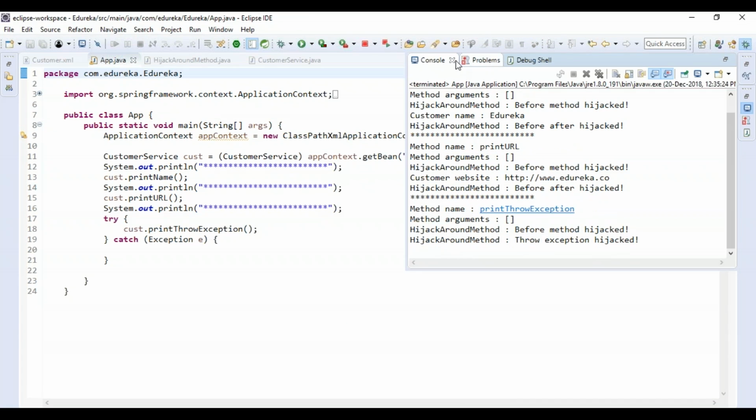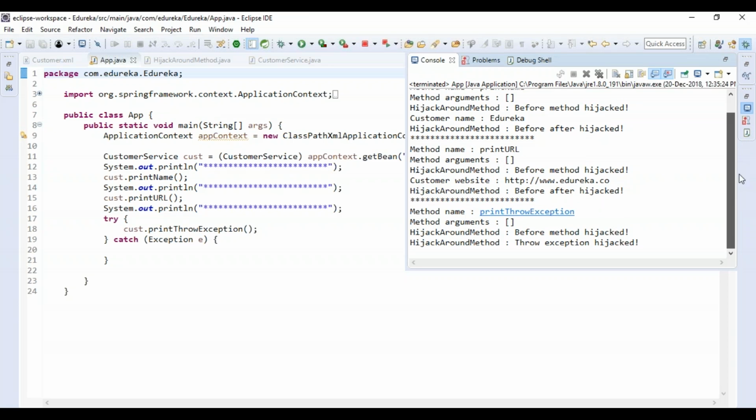Here you can see first what it is printing, method arguments. Then it is telling it is hijack around the bean method. And again it's displaying its hijack. So what is happening here is it is getting hijacked around the name and URL. And then it's telling to print the URL, method arguments, and then if there is anything that has to be thrown as an exception, it is thrown here as well.